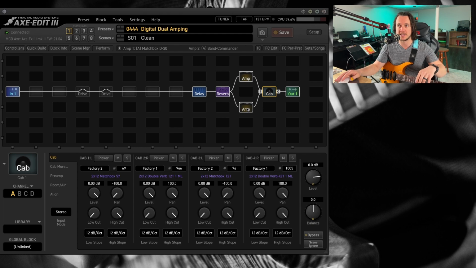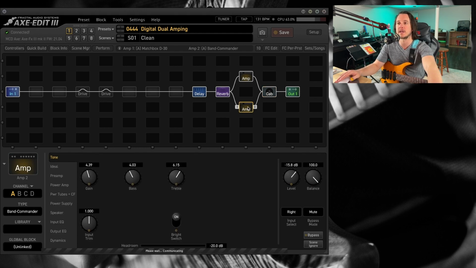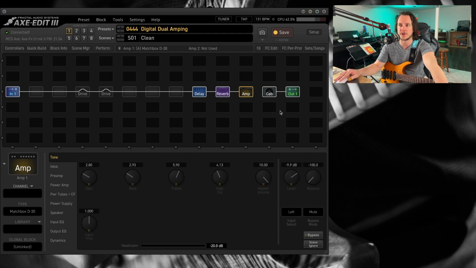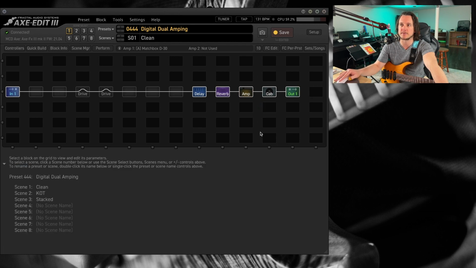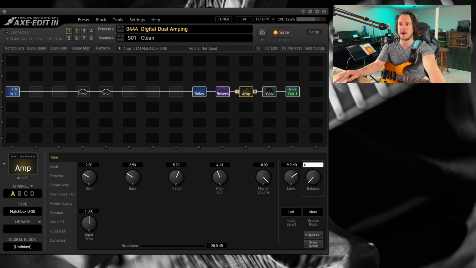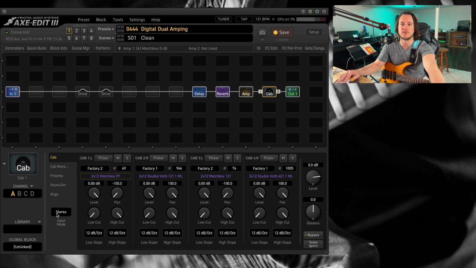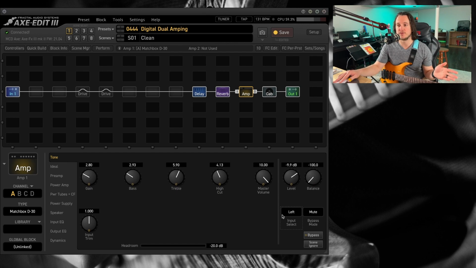Let's find out. So I'm going to delete this amp block. We're going to get rid of the Band Commander. I'm just going to use the D30, and let's connect this back up to the cab. And I'm going to move the amp block down the center again, and then I'm going to move this back to the left side. That'll be just fine. And I also need to move my input select on the amp to some left and right.